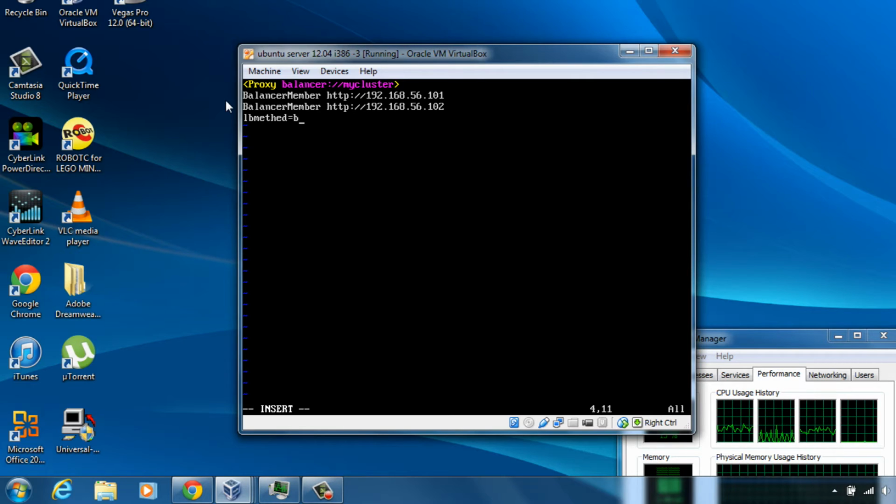Now there's a method called by requests. Basically, this just counts the number of requests and evenly distributes them. Then there's by traffic, and this counts the actual packets going in and out of the servers, the Apache nodes, and sees which one has the most and the least amount of traffic, and it distributes them throughout the servers based on the amount of traffic they have.